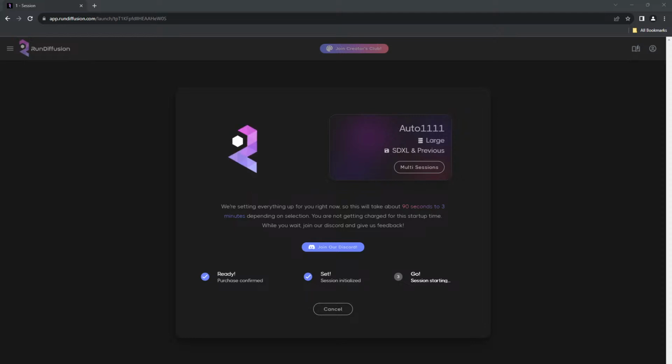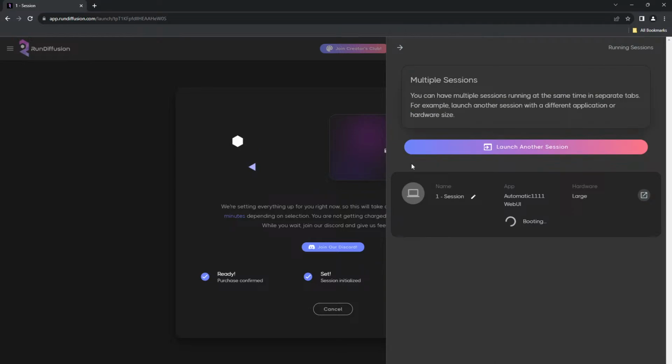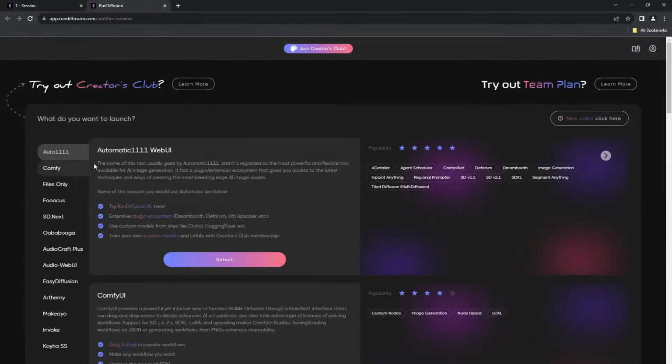Fooocus is by the maker of ControlNet. We've got it on our site right now, and it's super fun. Very easy, very simple. It doesn't have all the extra features. Here, I'll boot one up.